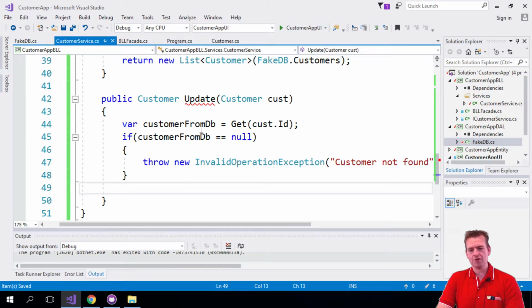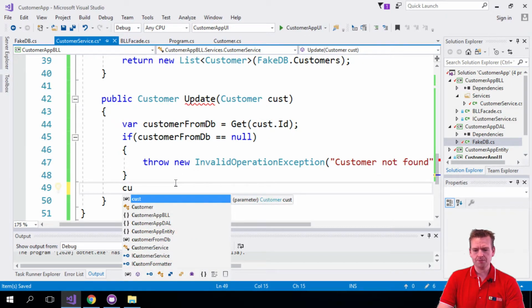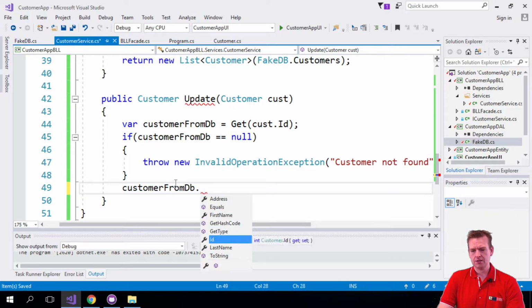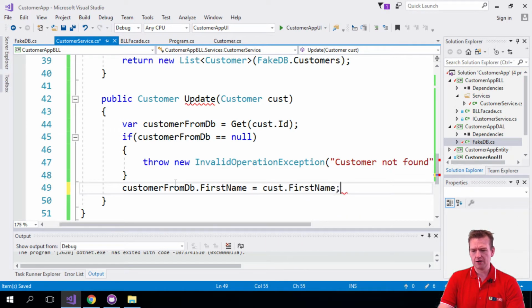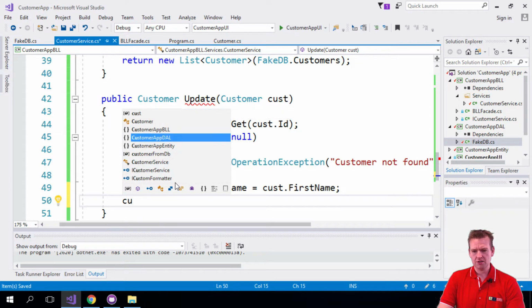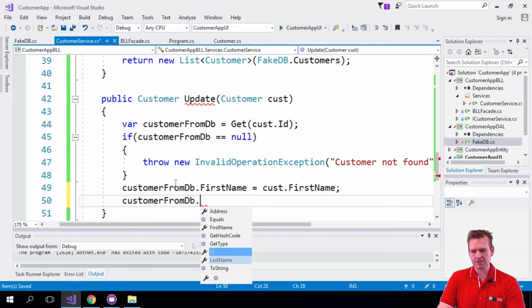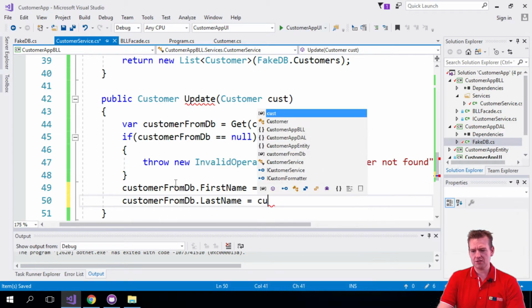So in the end, we found the customer if we didn't get in here and we didn't throw an exception. What do we need to do next? Well, we need to take the customer from the database and update it with all of the values that the customer has right now. So we'll do customer from DB dot first name equals cust dot first name, right? Then we'll do customer from DB last name, etc. here. So let me just populate these.